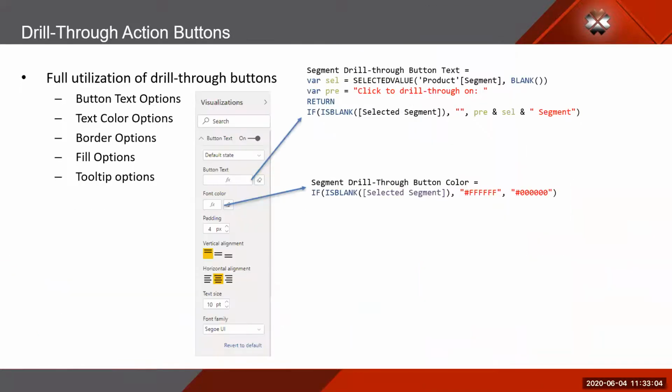And so finally, the drill through action buttons. The full utilization of drill through buttons occurs when you are utilizing the button text options, the text color options, and even border options and fill options, as well as the tooltip options. There's not enough conditional formatting that you can do to make these user-friendly to the user. However, it's very quick, as you can see here, just to start creating a lot of measures for these functionalities. There's technically 3 measures here because this selected value is the same as this selected segment measure. So just for this one screen here, I'm utilizing 3 measures.